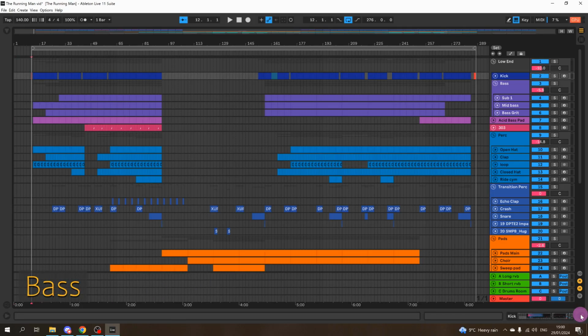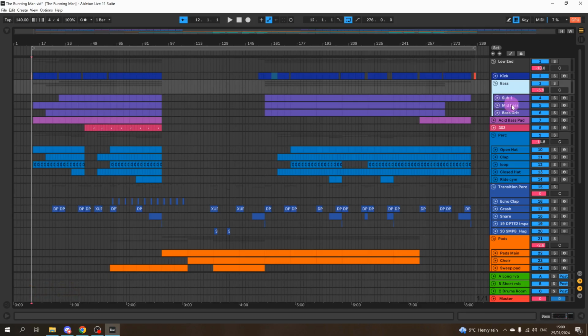Right, let's get into this. We're going to start with the bass up here. As you can see, it's split into three separate parts. We have the sub, the mid, and this kind of gritty overtone sort of synth. So let's go through them.